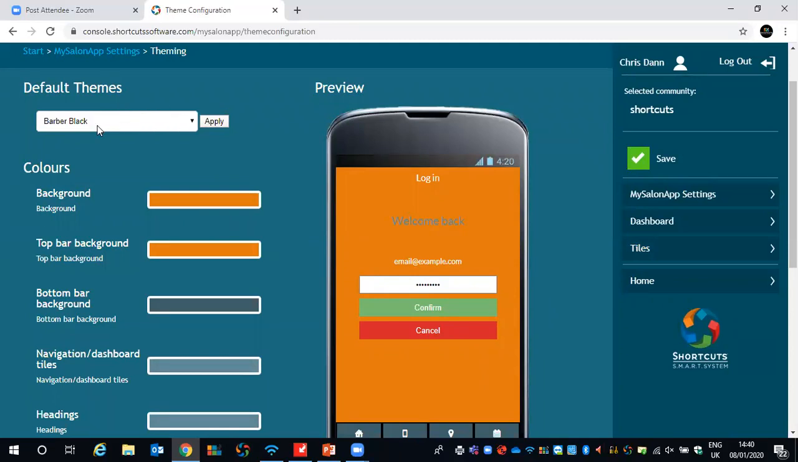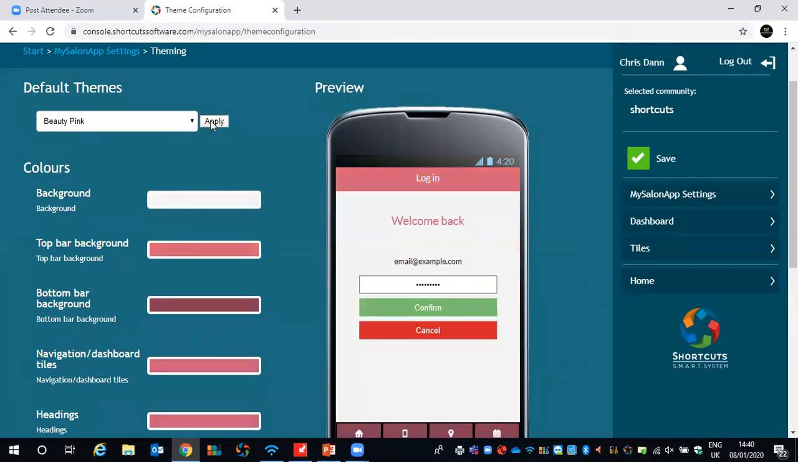So we have some default themes on the left hand side. You can see we have our Barber Black, and by clicking on the drop down arrow, it will open up all of our other default themes available to us. So let's say we wanted to look at our beauty pink. We click the apply button, and there we go. We can see it has now been applied.